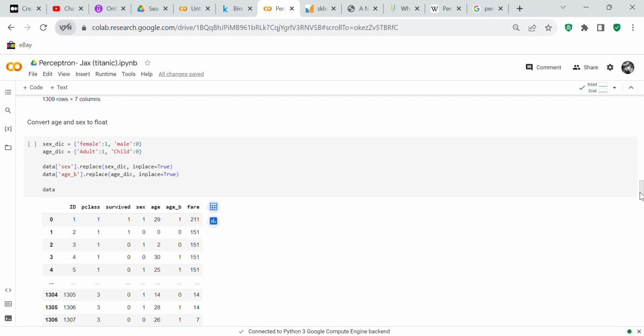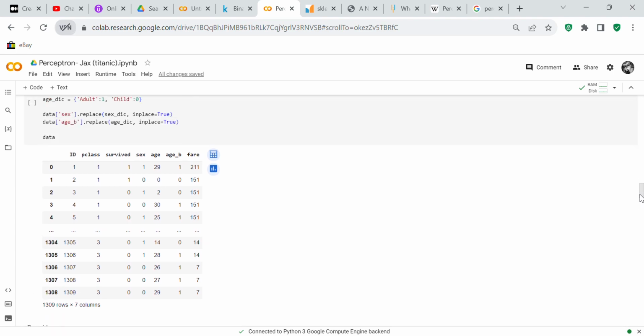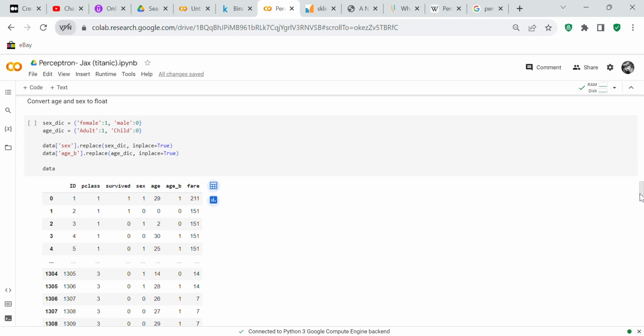So we're going to convert the age and the sex to numbers by creating a dictionary for the sex, sex dict, and age dict. The sex dict was female is 1, male is 0. The age dict is adult is 1, child is 0. And then we replaced the strings with the data in the dictionaries, which were numbers. So now instead of words, you have numbers, either 0 or 1, in the sex and the age.